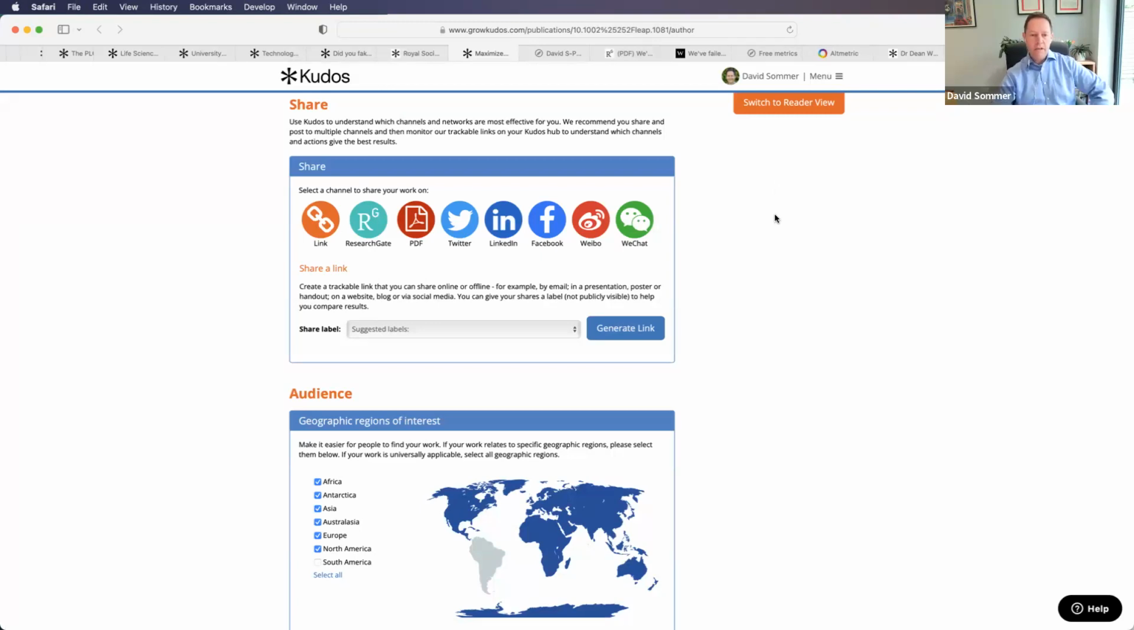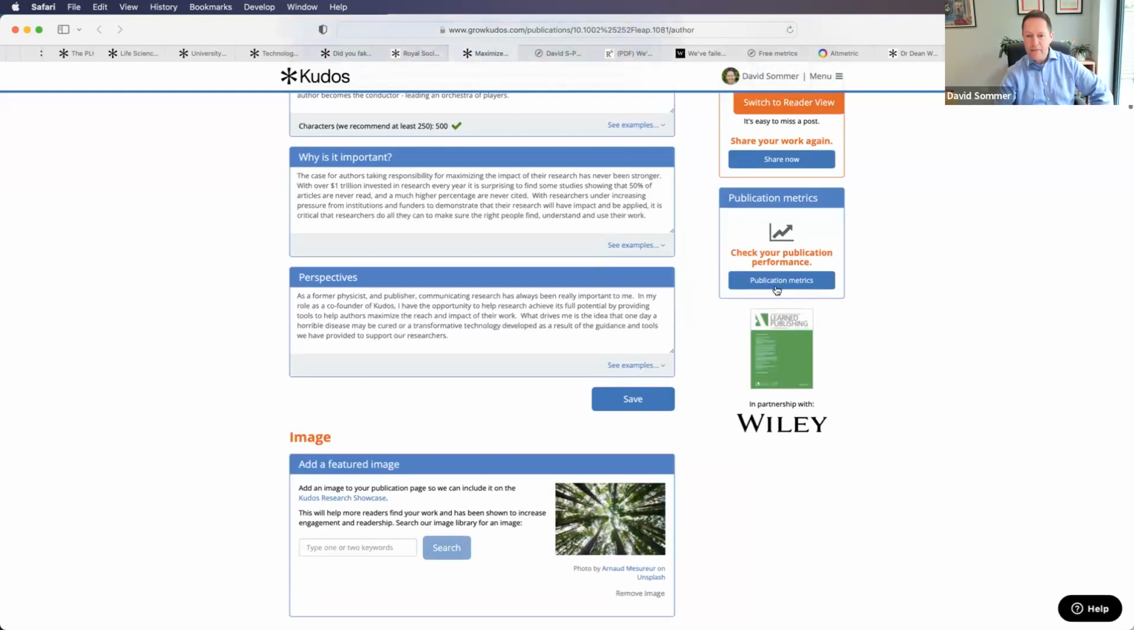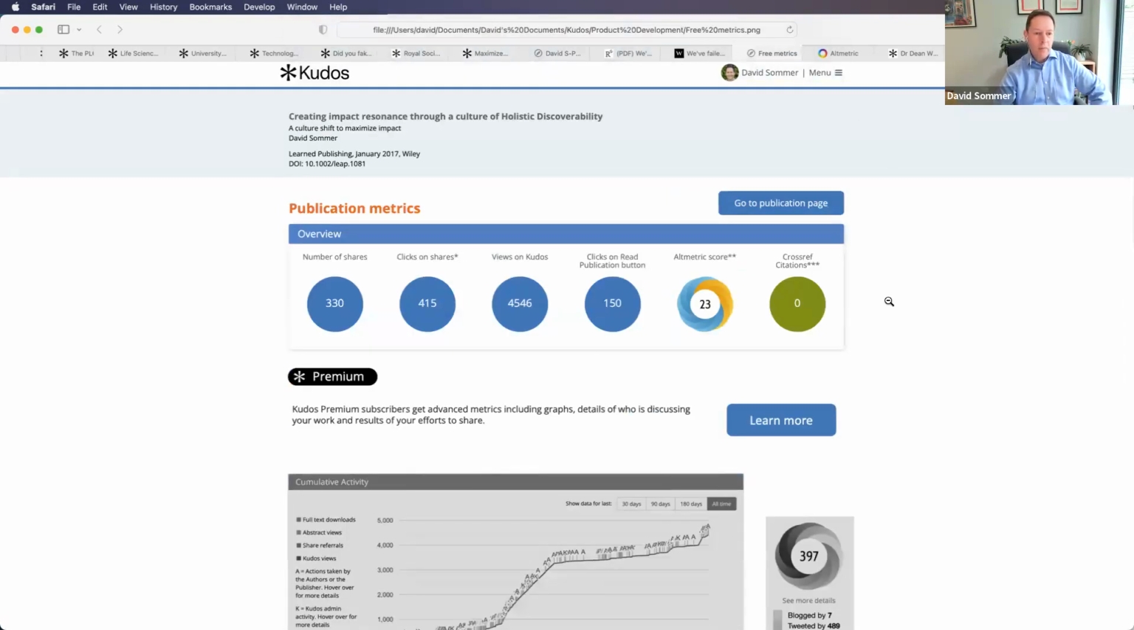So once you've been sharing, you'll want to see how effective all of that's been. So you can then look at your publication metrics, which are easily available from your article page. I should just show you where that link is. So if you click on publication metrics, you'll go through to your metrics page. And we show all users an overview of their metrics.